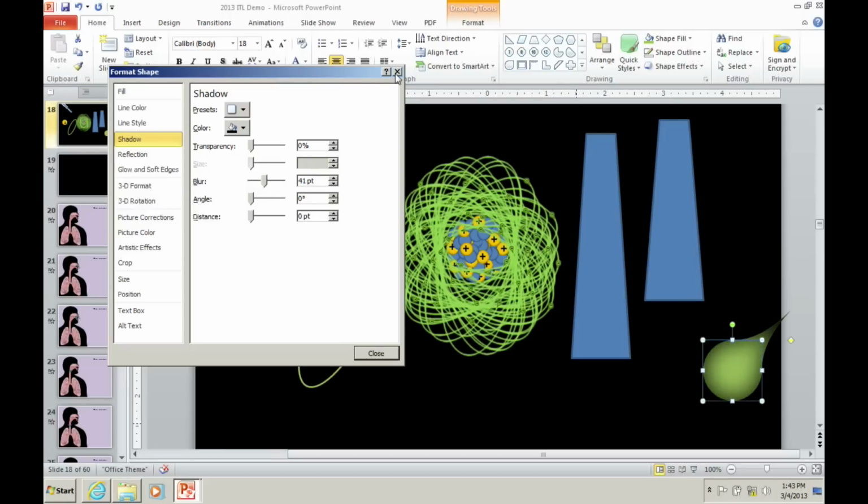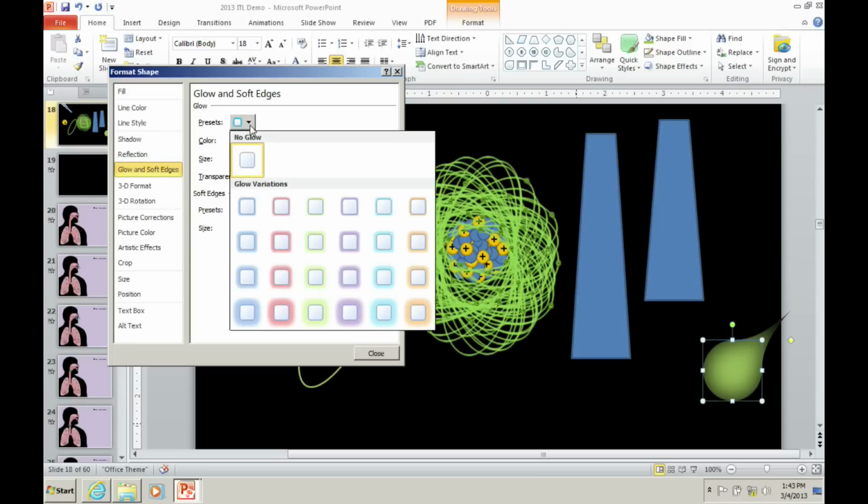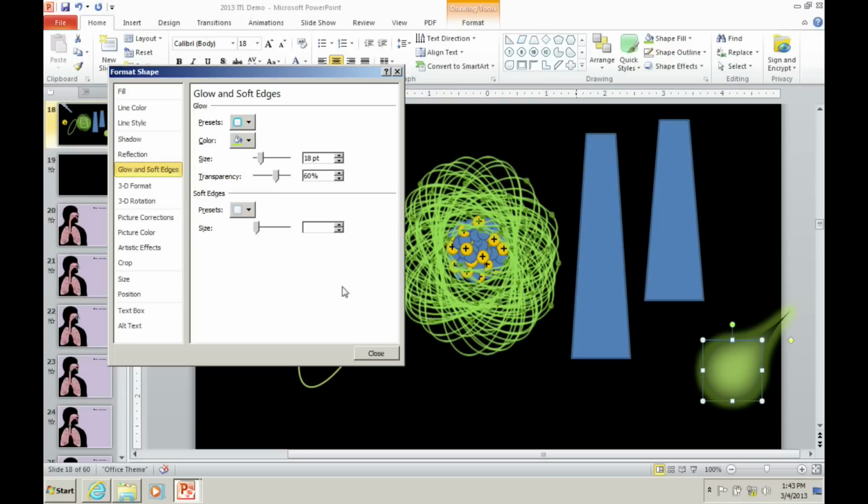And if I wanted to, I could do other things to this. I could put a negative sign on it to show that it is an electron. If I wanted to make it look like it had a lot of energy, I might go up here to glow, put a little bit of a glow on it there.